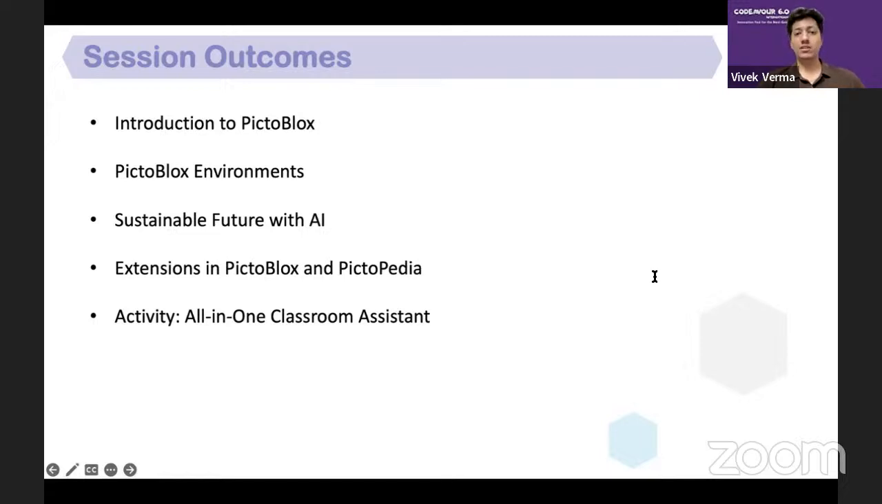We will be collabing such extensions to make a very versatile all-in-one classroom assistant. And of course, we will be opening up to suggestions, and you will be making it up with me. So yeah, this is the right session to start with PictoBlox.